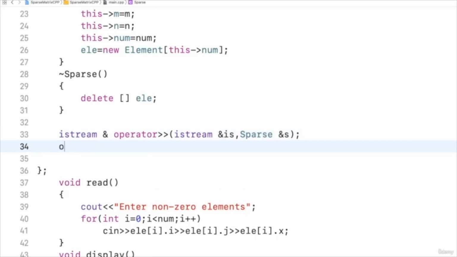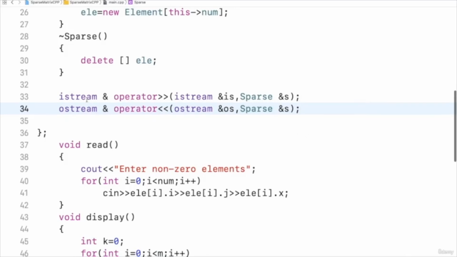Now for the insertion operator, ostream, return by reference, and the operator name is the insertion symbol, then ostream, call by reference, and I will call it as os, the reference variable name, then sparse matrix, this also by reference. That's it. So these two functions I should implement. The first one is for read and the second one is for display. So I will change these functions. This is for read and this is for display.